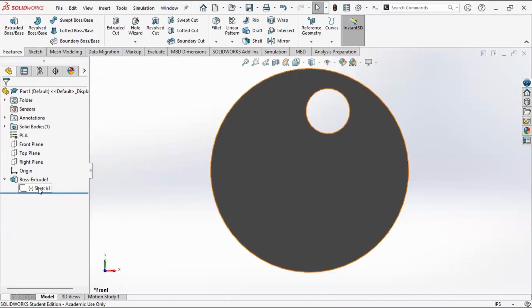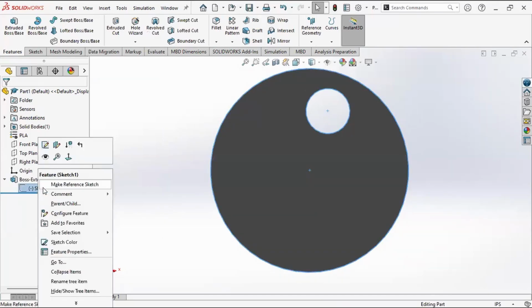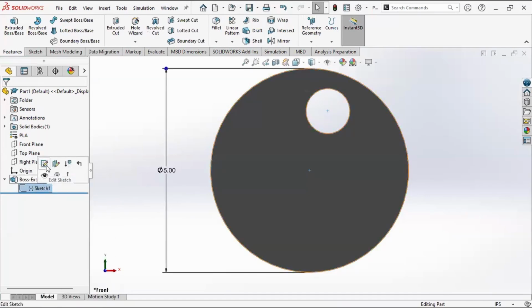What if I don't want a hole? The reason I'm going to go back over here on my feature tree and edit this sketch again, I can do that two ways. I can right click and open this window, or I can just click on it once and I get a simpler tab, right? And the edit sketch button is the first option here.